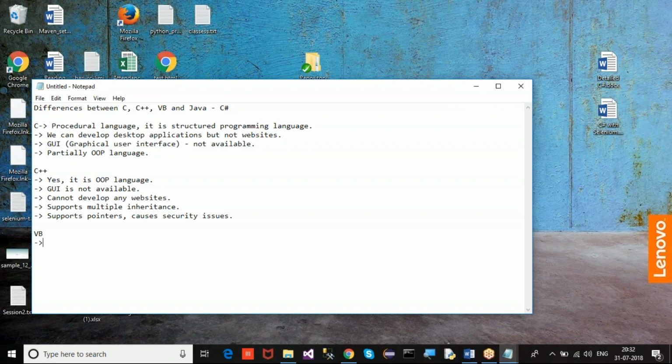Is VB an object-oriented programming language? Yes, it is also an object-oriented programming language. Does VB have a GUI? Yes, it has a built-in GUI. So that makes life very easy, and programming is also very easy. It is a loosely typed language where you need not follow any rules. Plain English, you can just go on typing. So this is also used for developing desktop or client applications, but not websites.